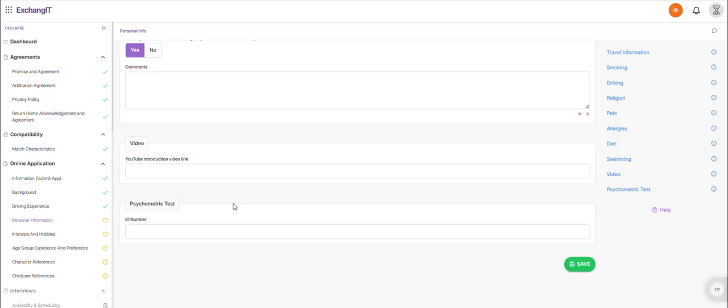Now, this might change in the future. So if it looks different now from how you're seeing it in this video, it's because we've already been discussing moving the psychometric test and video to a different location. This whole database has been built in-house by our ExchangIT team. So it is very flexible to us, and as we progress, we can make changes.